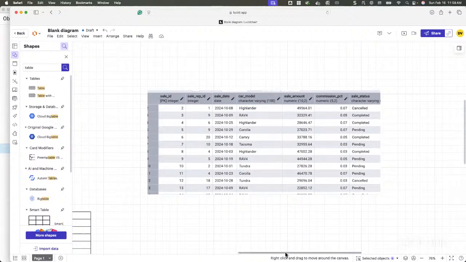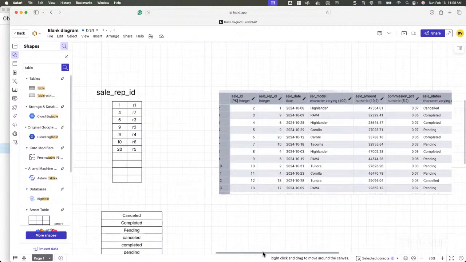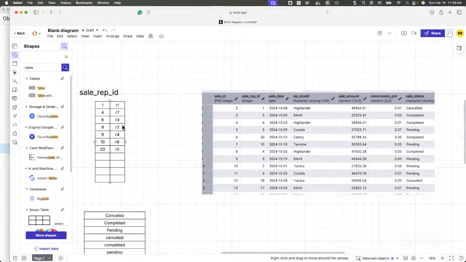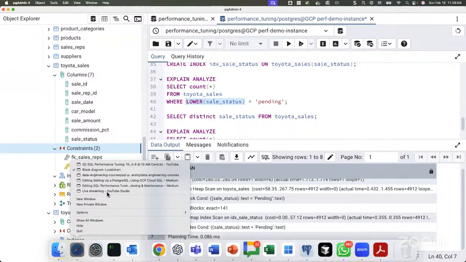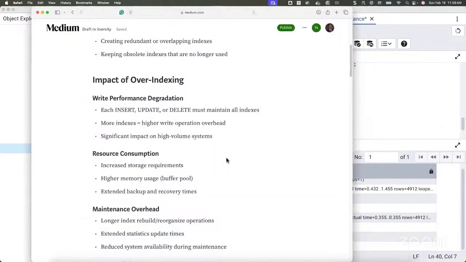So if you look at this, right? We have an index on sale status. We have an index on sale rep ID. Let's assume, and also we have an index on sale ID. So for each of these indexed fields, there will be separate objects like this. And on top of writing data into the table, it also needs to write data into all these indexes. So the more indexes you have, there will be more overhead when it comes to writes. So indexes typically improve the performance of reads at the cost of writes. Okay. So that is the main impact when it comes to over indexing, write performance degradation.